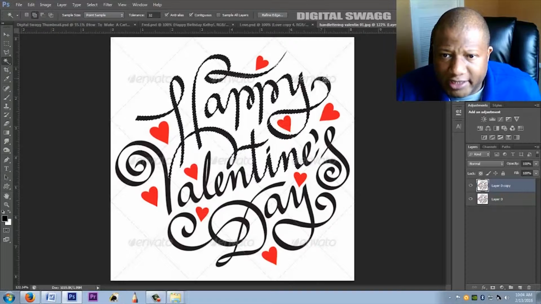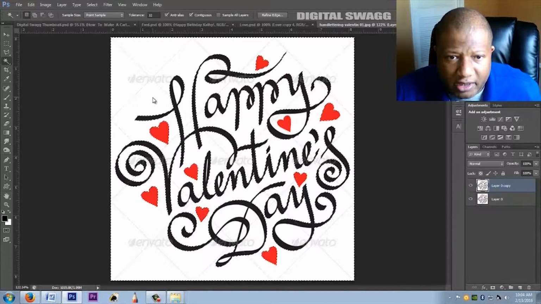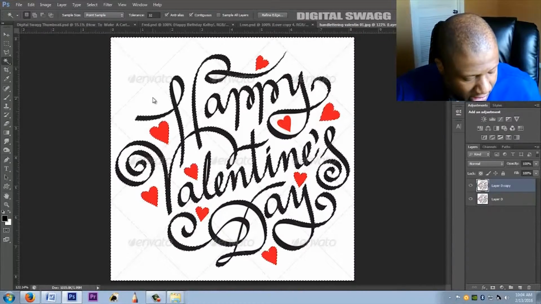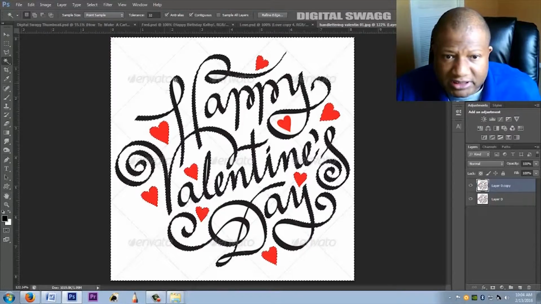I tried it with the white, and well, we may have to do it with the white because this one, let's see, yeah, it's missing parts. So let's do Control D to deselect everything, and we'll do the white. Okay, that's a little better, but you've got to be careful because there's lots of pieces that are still missing.